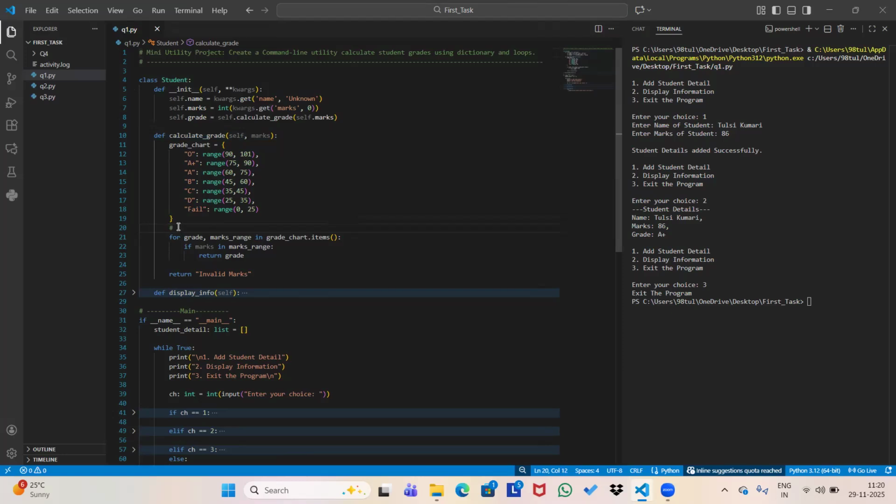So let me comment the for loop. Okay, so I have created a chart here for grade.